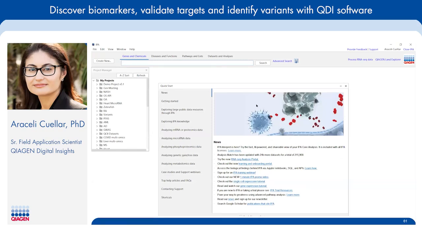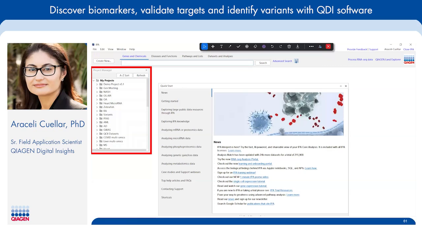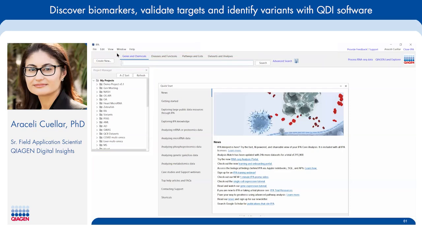So when you open IPA, this is what the GUI interface is going to look like. Here on the left-hand side, we have what we call the Project Manager window that's going to store all of your data. The Create New gives you different access to features like uploading a data set or starting a core analysis. And then the search bar up here is going to give you access to leverage IPA's knowledge base to search for a gene of interest under the Genes and Chemicals tab, or search for a disease of interest under the Disease and Functions tab and get more information about that gene or disease.